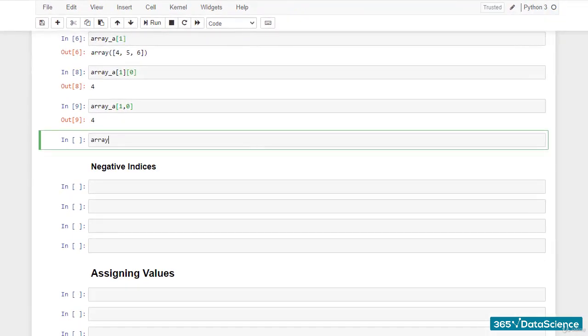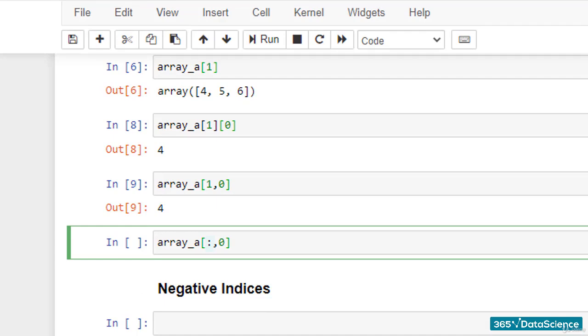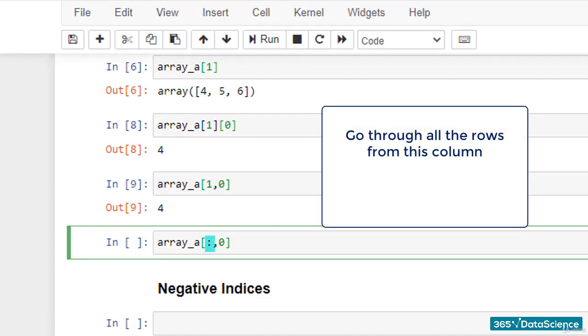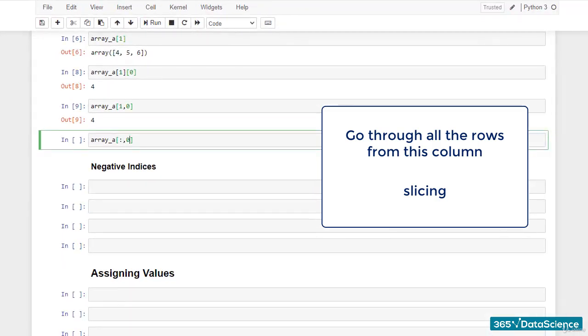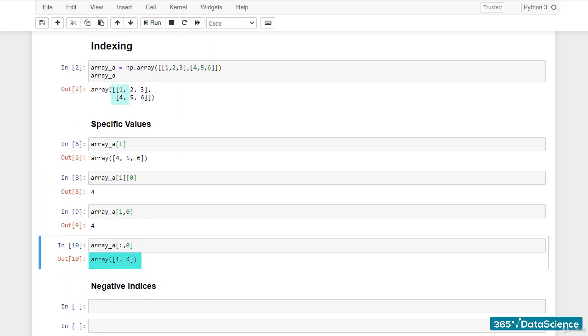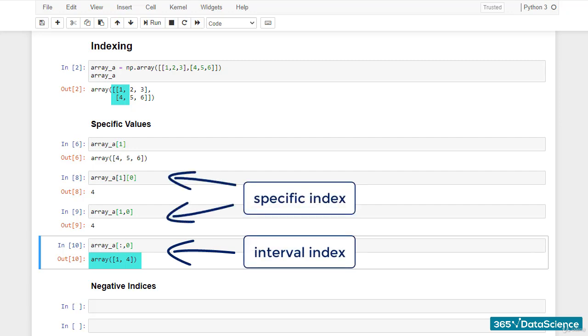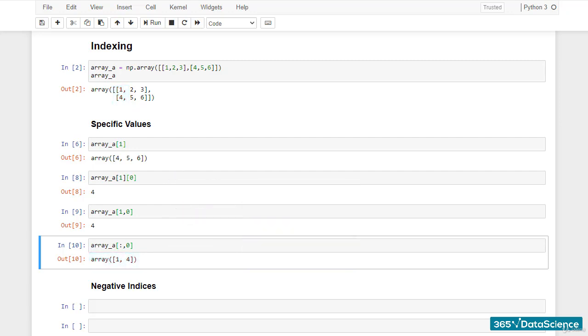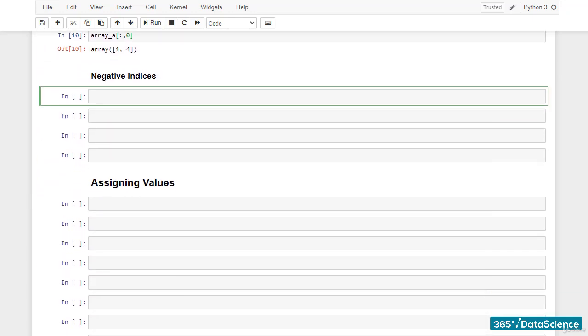Next, if we wish to get an entire column of the dataset, we need to simply substitute the row index with a colon. This tells Python to go through all the rows from this column. The technique is called slicing, and we'll discuss it further in the beginning of the next section. Once again, the output is just what we wanted, a 1D array containing the first column of the initial 2D array. For now, think about it as an interval index, while the ones we've used so far will be specific indices.